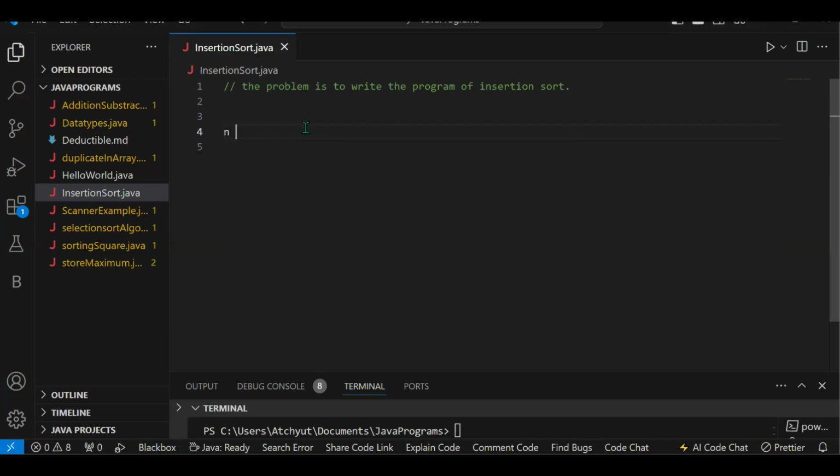For example, we take n is equal to 5, and after that I will take the values 2, 3, 1, 5 and 4. Then the array you have to divide into two parts, which are the sorted array and the unsorted array. So 2 is considered the sorted array, and 3, 1, 5, 4 is considered the unsorted array. So why is it unsorted? Because each time you have to compare with this 2.